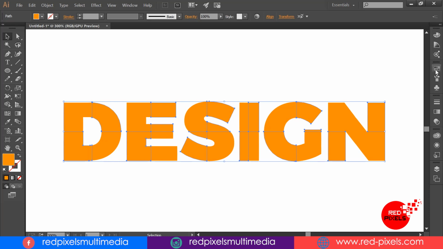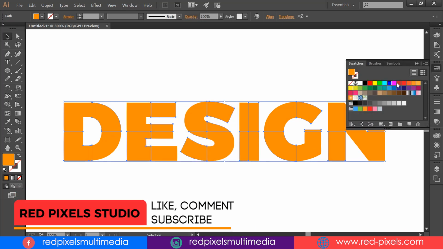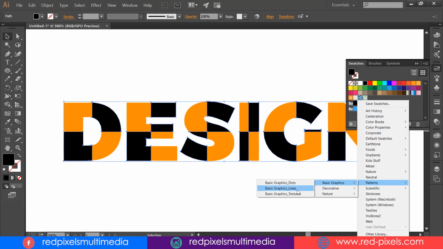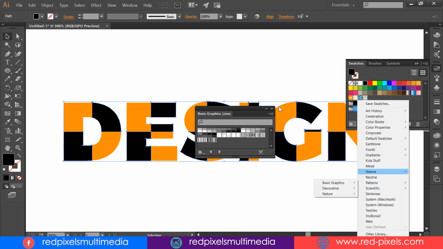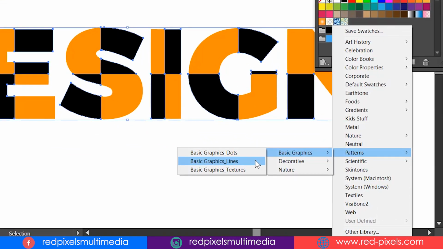With the selected text, I am expanding the Swatches panel here. If you do not find it here, you can also go to Window and click on Swatches. Color swatches are groups of preset colors, patterns and gradients. You can expand the Swatch Library menu from here. These are different swatch sets. You can find different color sets, gradients and patterns here.